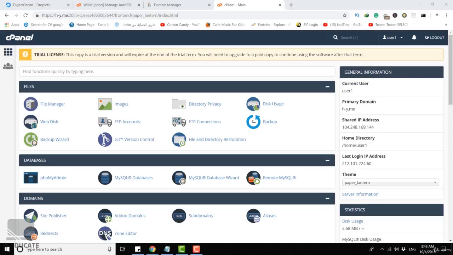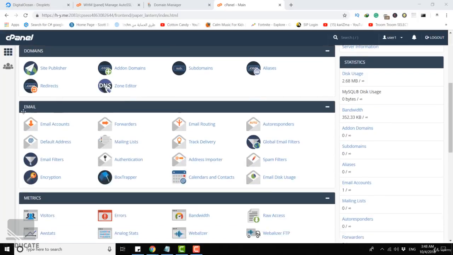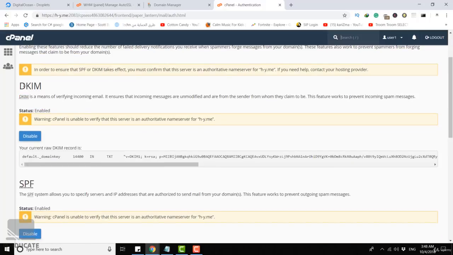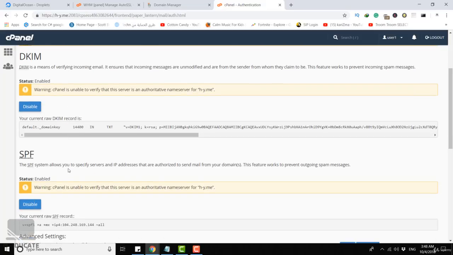Now, to configure these in cPanel, it's very simple. You have to go to the email section here, authentication, and you can see here that DKIM is enabled because the button says disabled. Also, SPF is enabled. But we have a warning. It says cPanel is unable to verify that this server is an authoritative name server for hy.me.